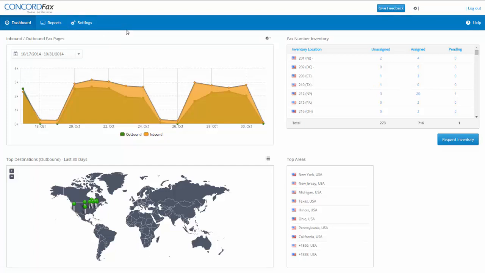The dashboard will provide you with insight into traffic patterns for your company, as well as your fax number inventory. On the left-hand side, you'll see a chart overview of your company's traffic. You can enter in any date range right here, and then you can display those results by hour, day, or month using the drop-down menu here. Additionally, you have the option to sort by inbound only or outbound only.